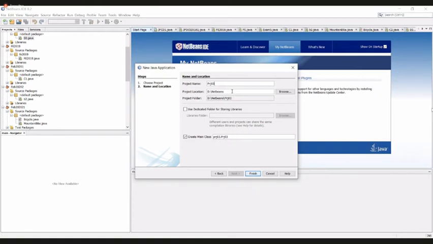No, we'll use another name. PRJ 21_0322. Then the location is given as D NetBeans. Then I will be using this as the main class, therefore put the check mark there and give the class name. I told you that when you are giving the class name, use a capital letter. Then I'll say First, then click Finish.